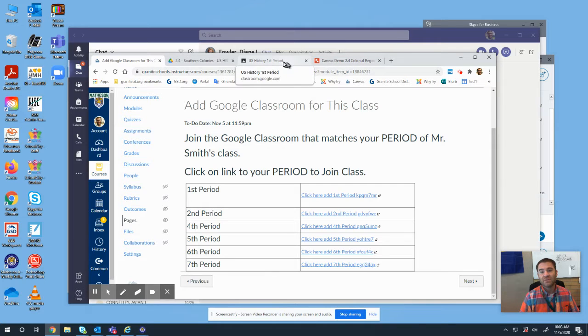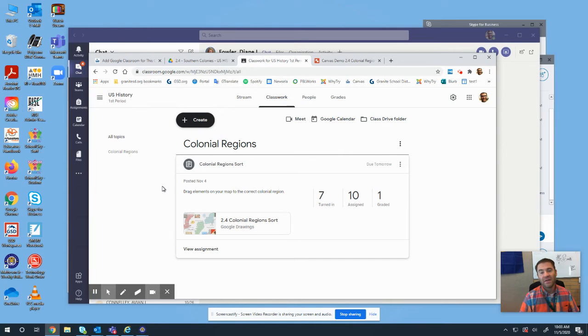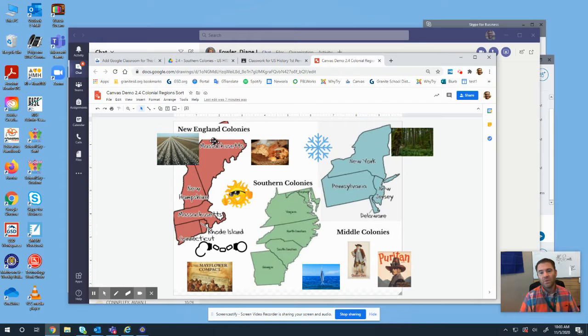Once you're in Google Classroom, you will first go to the classwork tab right here. And I have a really basic, quick little game. It should only take you about a minute. It will show you a map of our New England colonies, southern colonies, and our middle colonies. You can actually drag these objects. So this one is a snowflake. It would go in a cold region, and you want to sort these things where you think they might go.